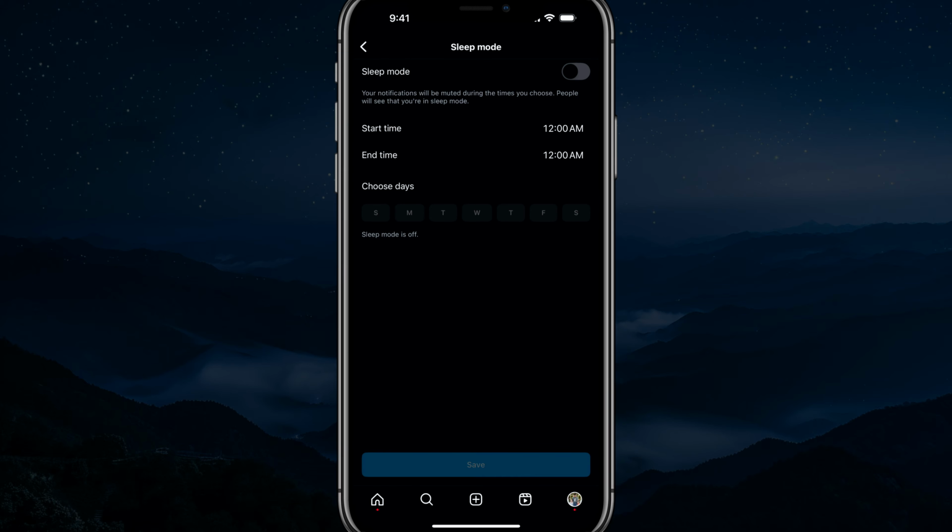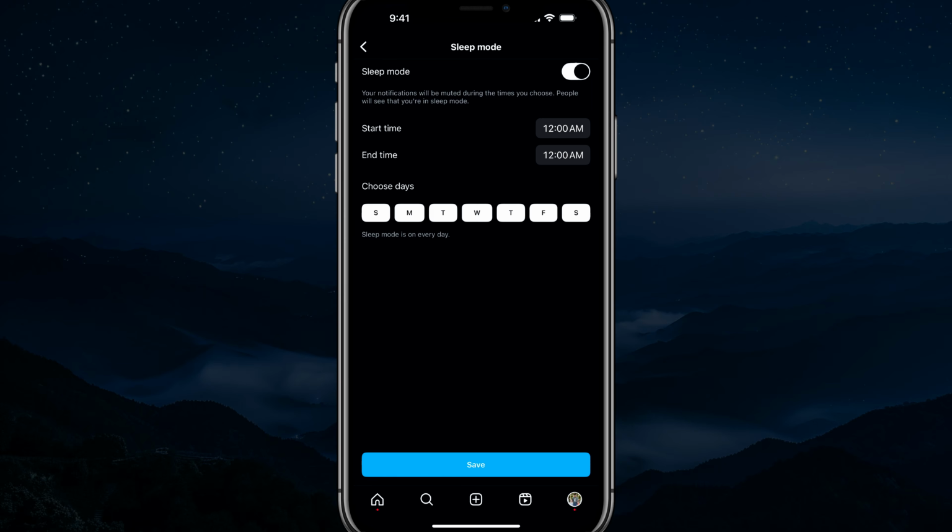So all you'll need to do is tap the checkbox there at the very top to disable, and it'll gray it out. Now, if you do still want sleep mode on for certain days and times, you can enable it there and then choose the specific days or uncheck the specific days there under choose days to put when and how you want sleep mode to work.